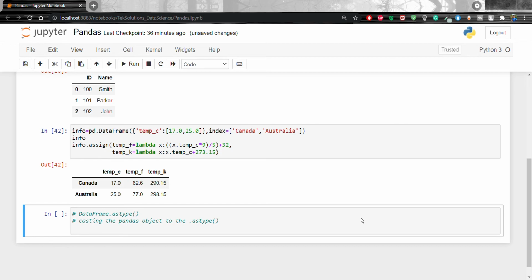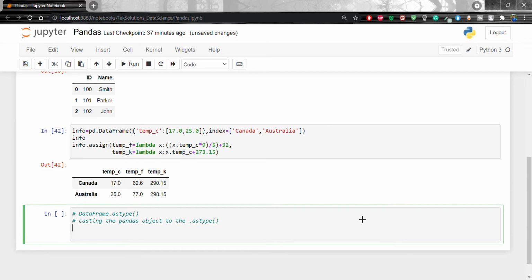It comes into use when we want to cast a particular column's data type to another data type. So basically it's used to convert one data type to another data type. We can also use an input Python dictionary to change more than one column type at once.